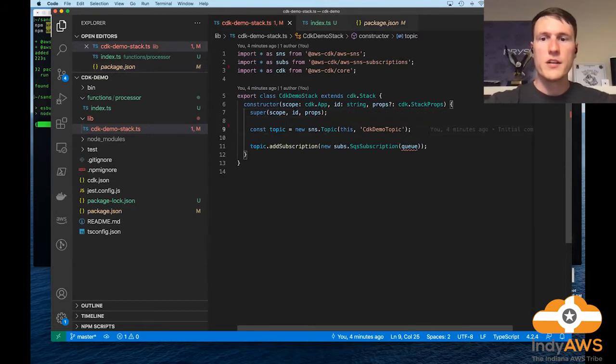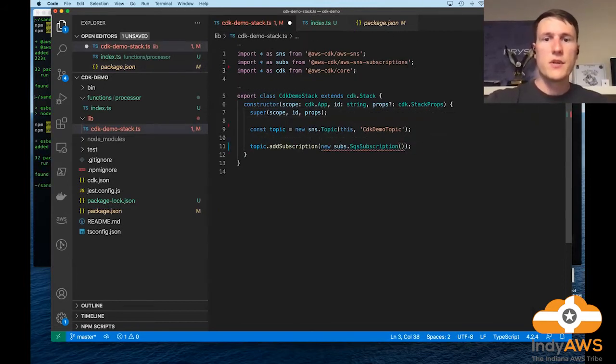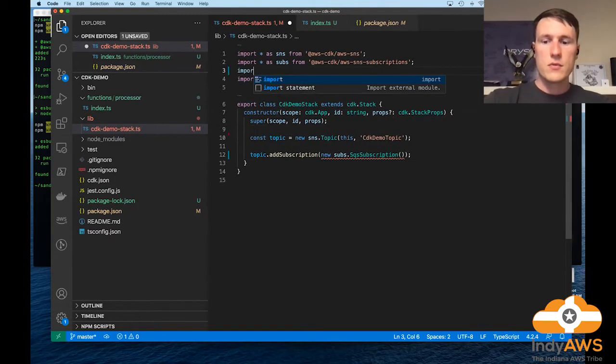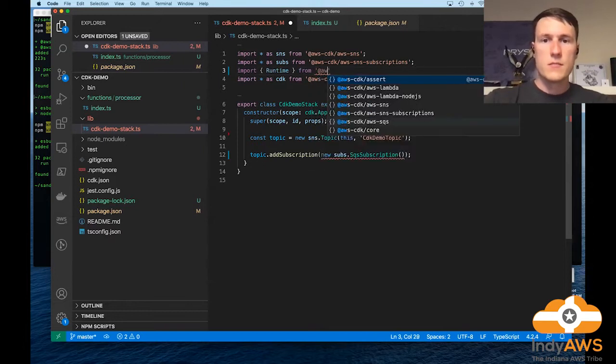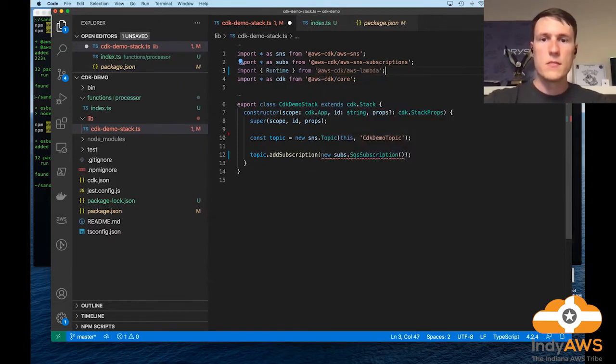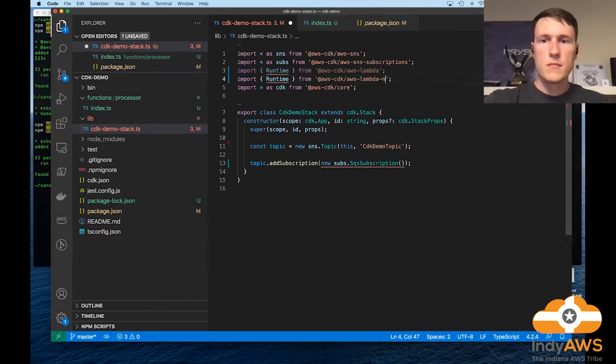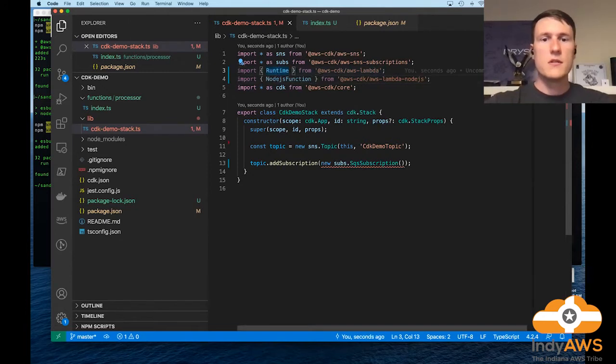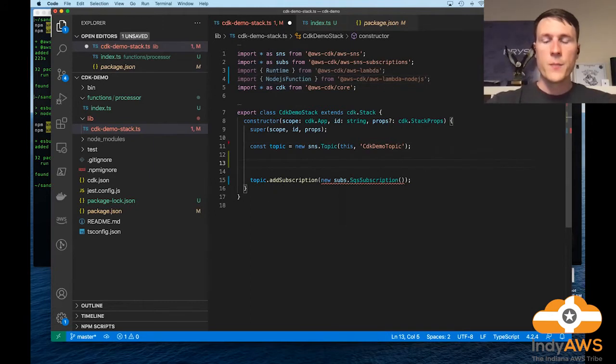And jump back over here. So we don't have this queue anymore, but that's fine. And we are going to say import time from, and let's do Node.js function. So these are really the two things that we need off the bat.